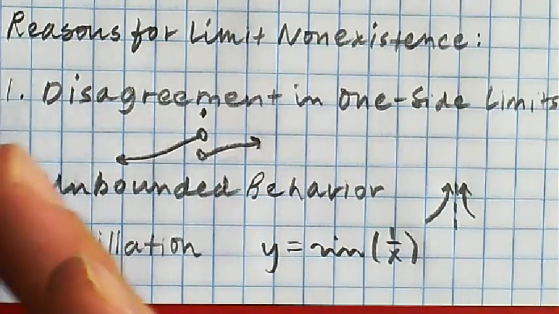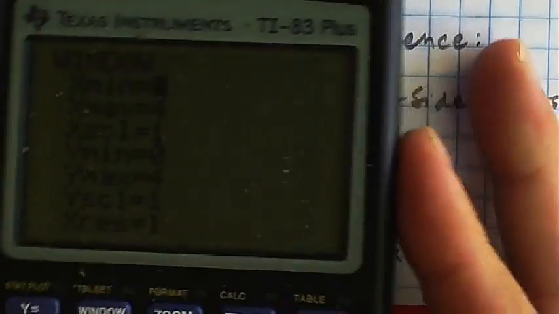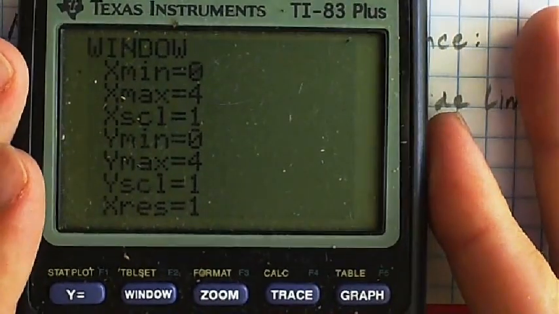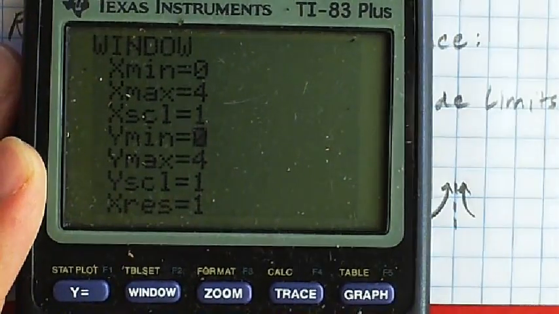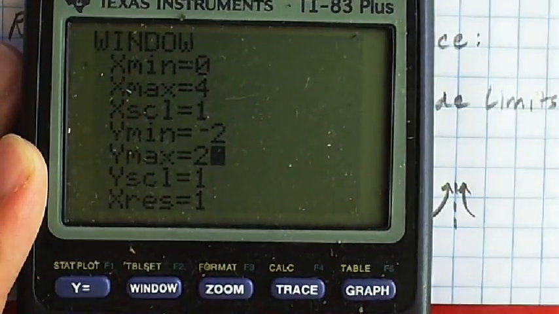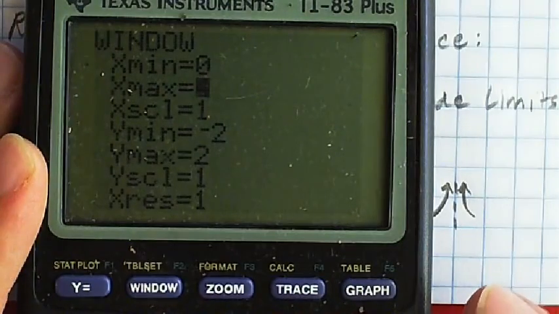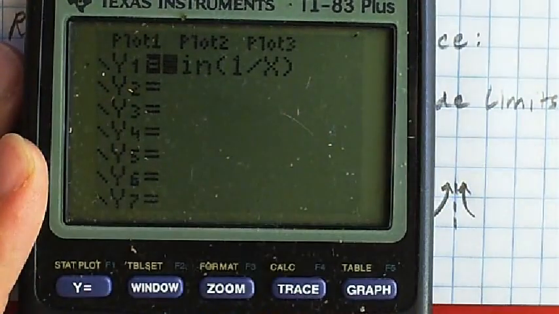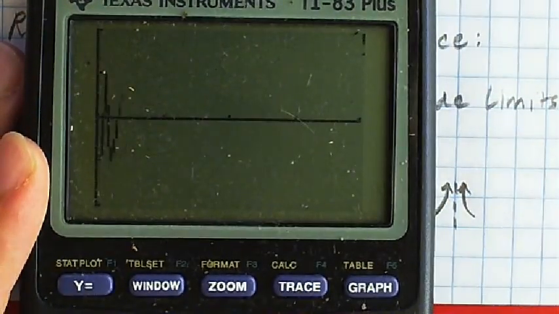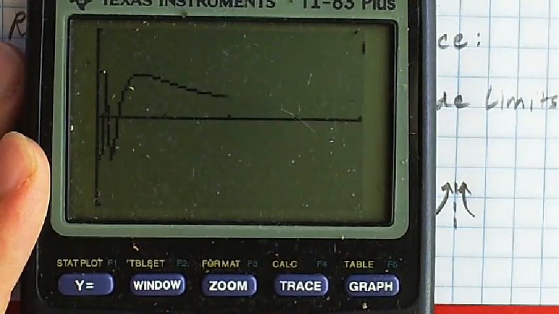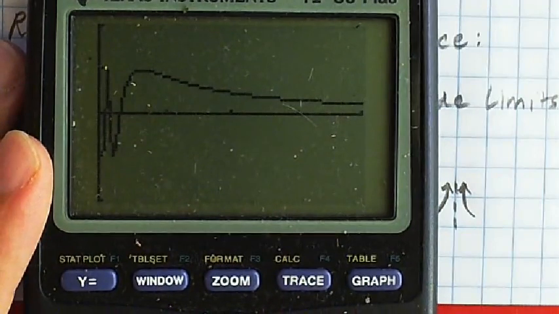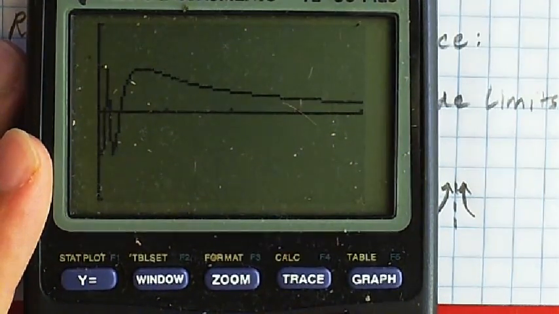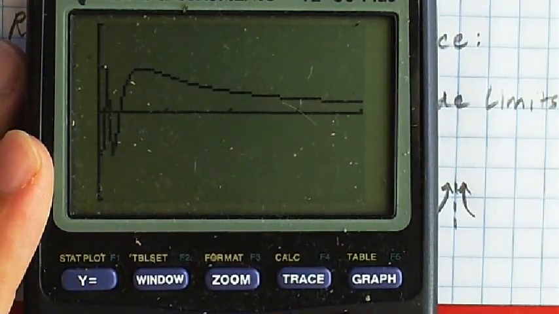Yeah, so I'm going to go from x being 0 to 4, y being 0 to 4. No, I need that to be like, how about -2 to 2? And yeah, that'll be good. I've got sine of 1 over x here, and let's graph this thing. Okay, that didn't provide me as good of a picture as I had hoped, but that's going to be all right. Okay, what we're going to do is we're going to zoom in.